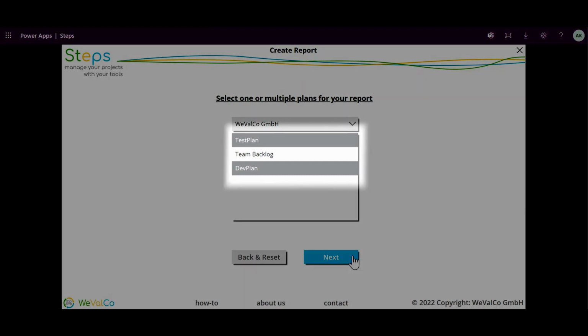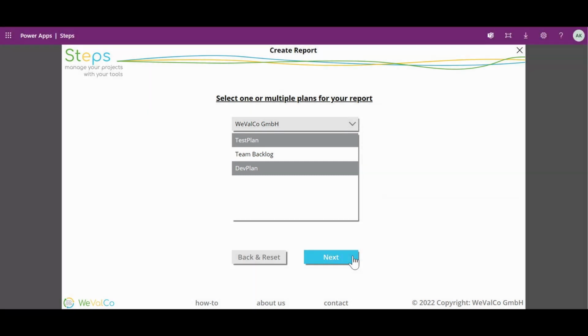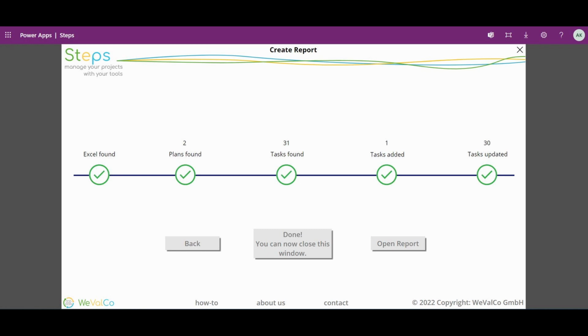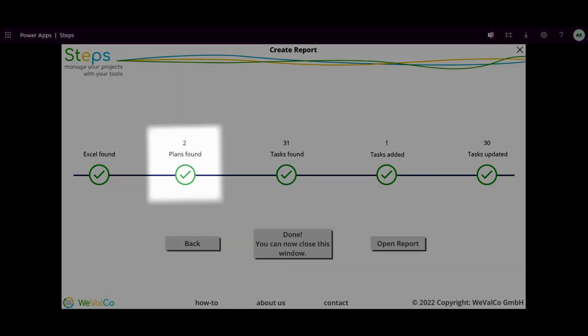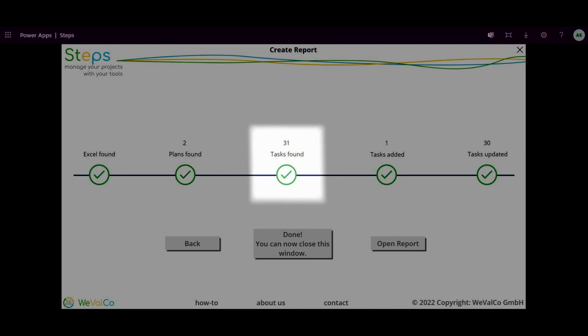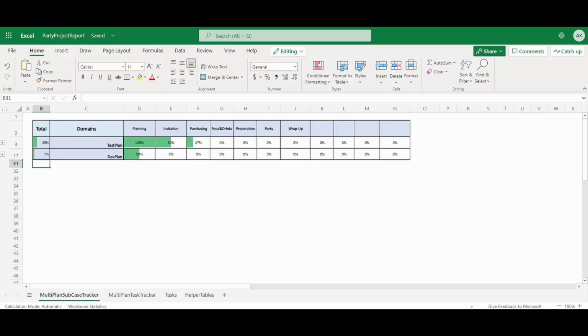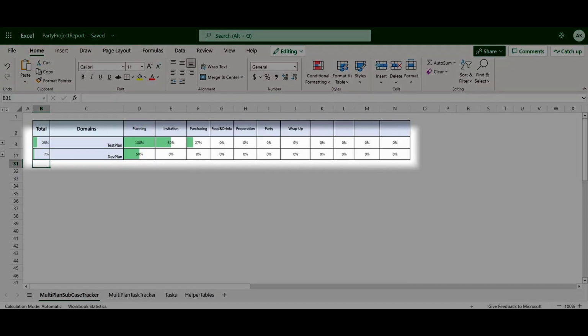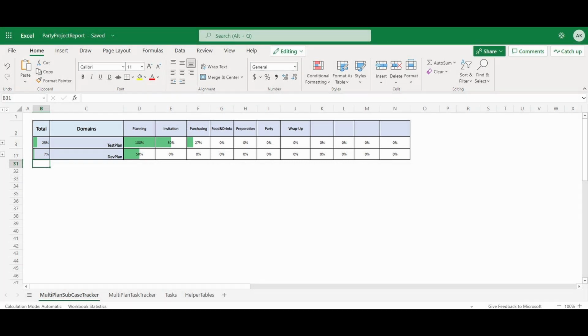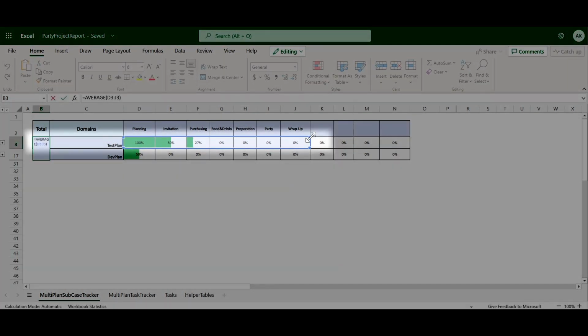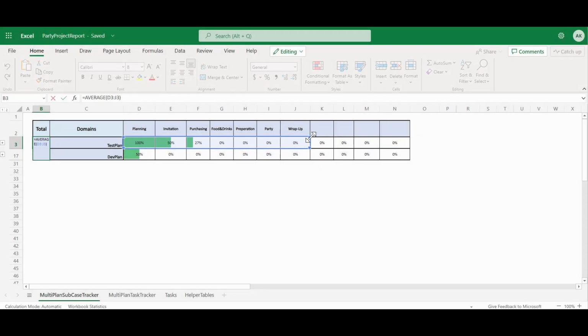In this example, I used the Dev plan, which only contains a single task in the planning bucket, just to explain the principle. I selected the report file we just created, and as you see now, 2 plans are found and 31 tasks, and 1 was added to the report and 30 were updated. In our report, you now see 2 rows filled, 1 for the test plan and 1 for the dev plan. One more hint, always check the length of the overall percentage calculation and adjust it to your needs.